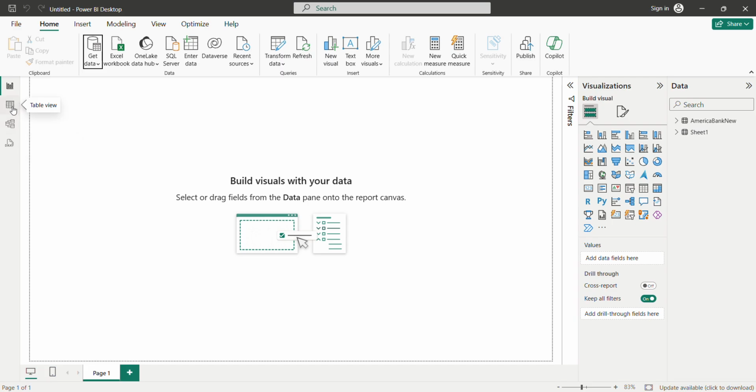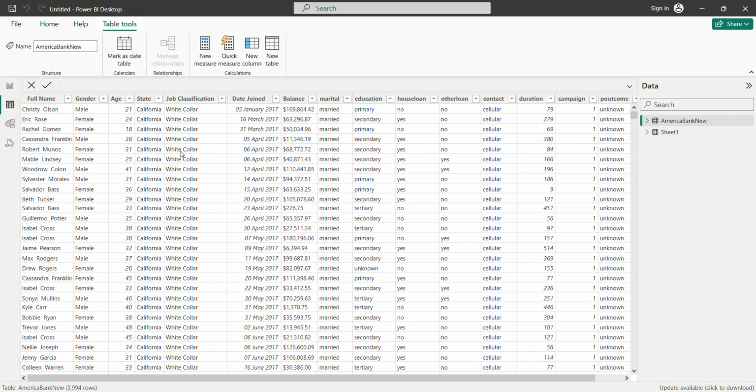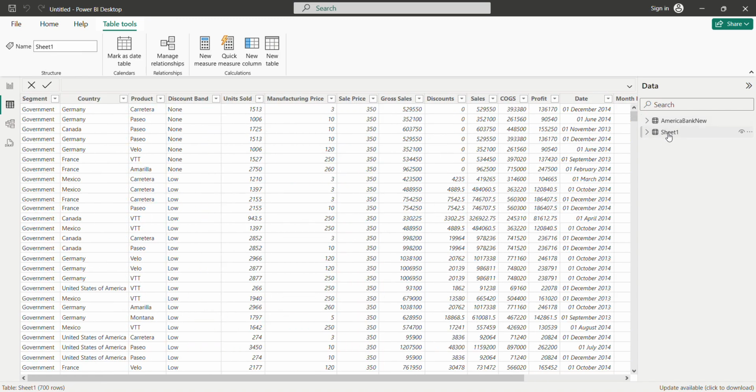If you want to see the table view, you can see the table view. When you are in the table view, the American bank view is highlighted. Click on Sheet1, then you will get this data here. This is the data that is available.